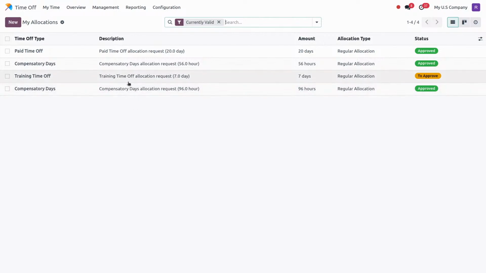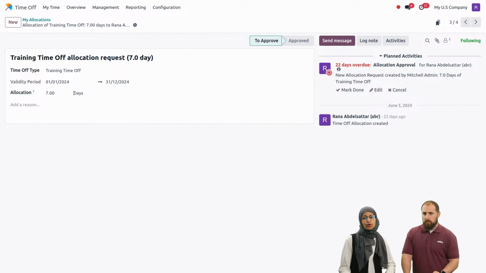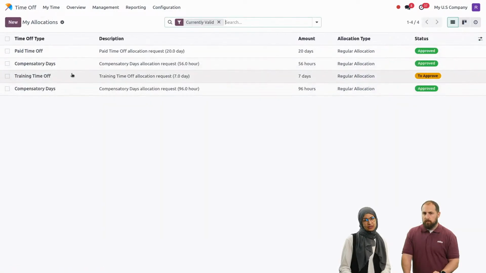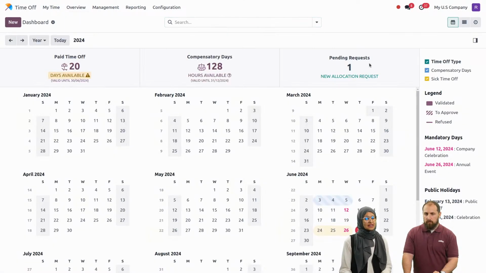So basically requesting an allocation, in this example, I'm requesting a training time off. This is something that is offered in a lot of places, but sometimes you're not going to get it by default. You're only going to get it if you're enrolled in a training course, for example. Could be compensatory days, maybe? Exactly. This is another use case: if I want to apply for an allocation for compensatory days. Before I could only see it under my allocations. Now I can see it directly on my dashboard, and I can see that I already have a pending request for an allocation.